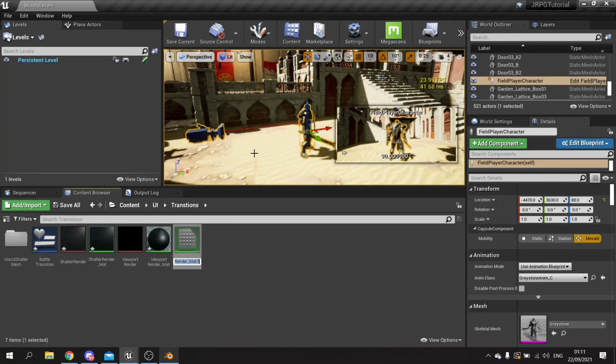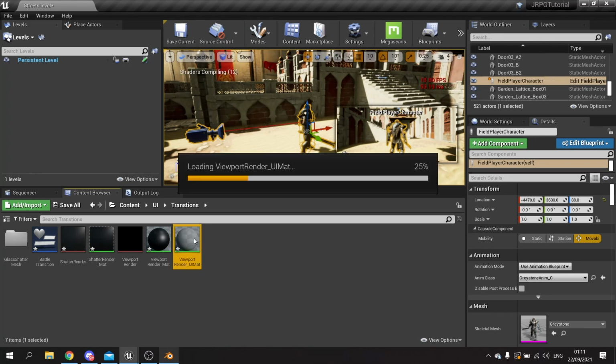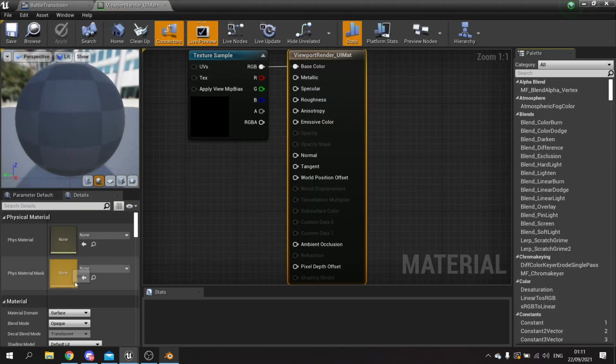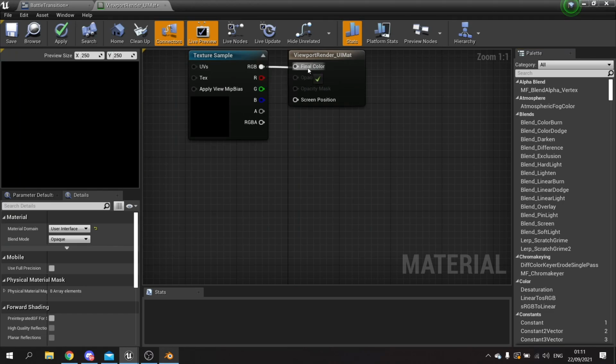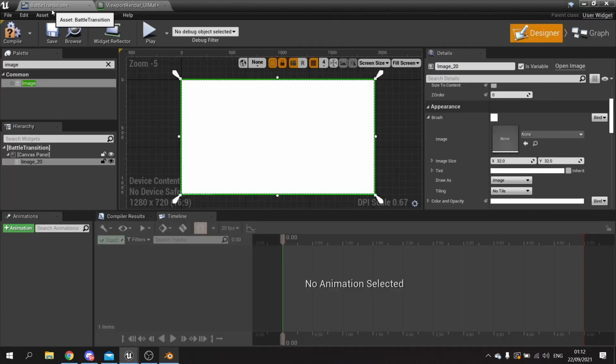So create material from this again, and we'll call this render matte, this one UI matte. Okay, and we're just going to change that to a user interface material. Okay, hit apply, and that's it. So the widget will start off with this as well as the shatter wheel, and it will then switch over to it when we go into the new level.